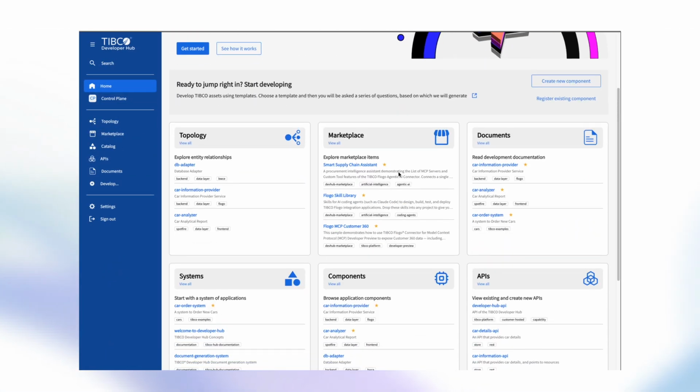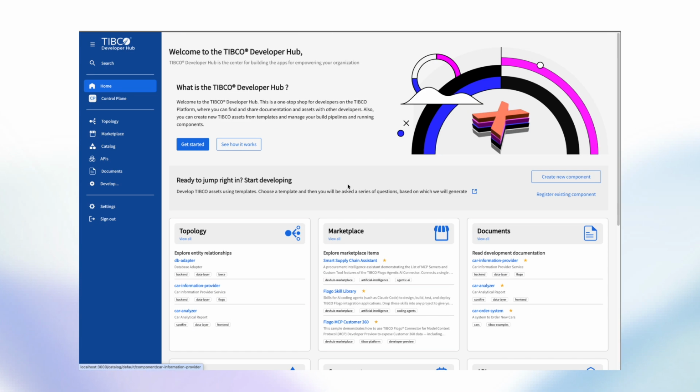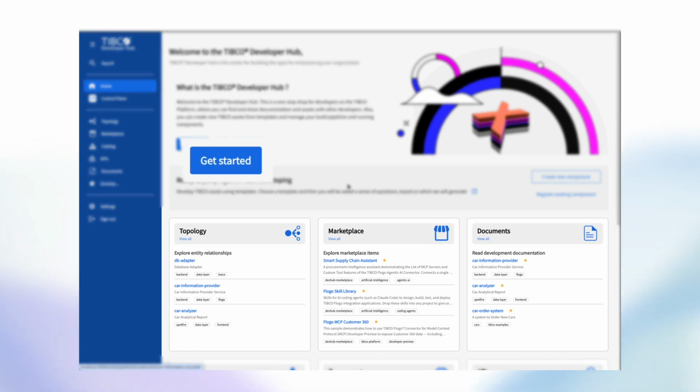Built on the proven foundation of Backstage, it brings your estate together without replacing any system you already run. From the homepage, you can jump straight into your topology, the marketplace, or your documentation.